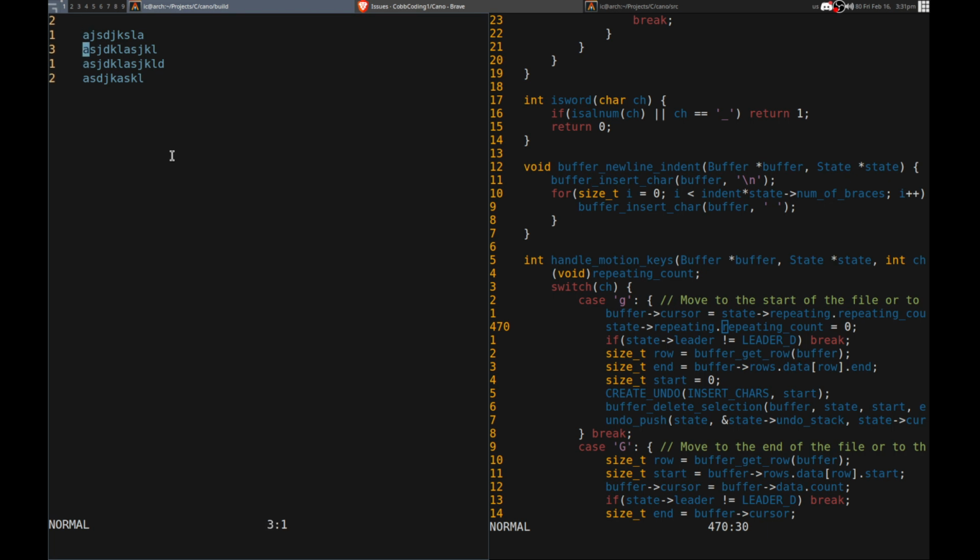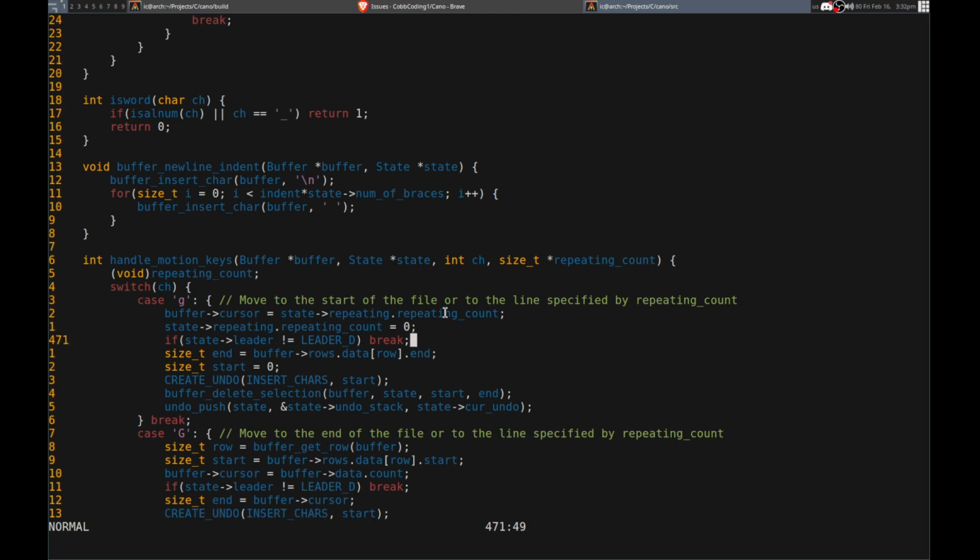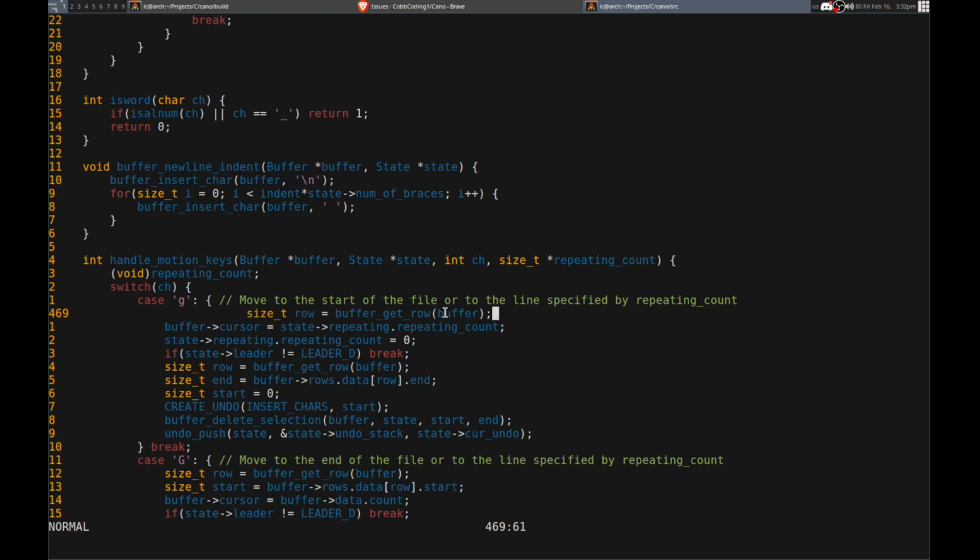But if I do 4G, jump to line 2. What the heck? 4G. Oh shoot, we need to get the row. Yeah, okay, so row. Whoops, I didn't mean to actually do that. Let's see. So we get the row. Yeah, so we have to, let's do index here, row. Right. Why do we have to do that? Oh, it has to get the end.